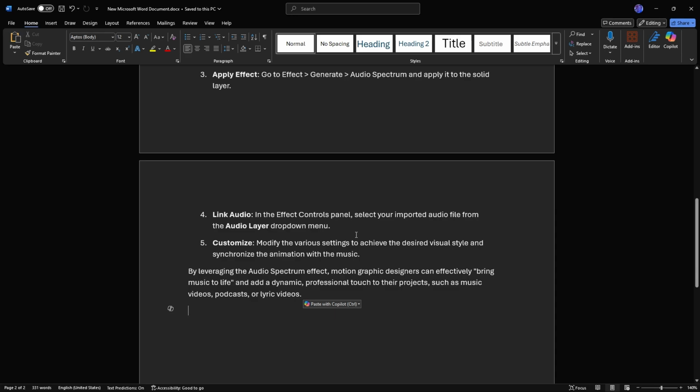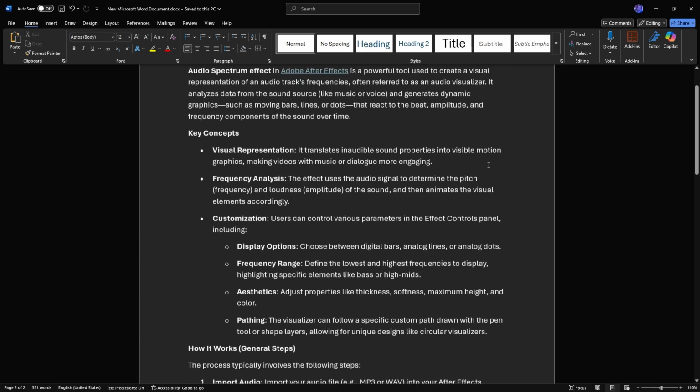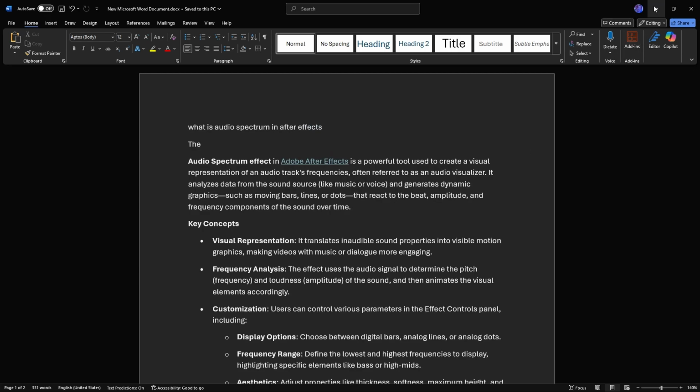Now customize. Modify the various settings to achieve the desired visual style and synchronize the animation with the music, right? By leveraging the audio spectrum effect, motion graphic designers can effectively bring music to life and add a dynamic professional touch to their projects, such as music videos, podcasts, or lyric videos, right? So let us check what those are.